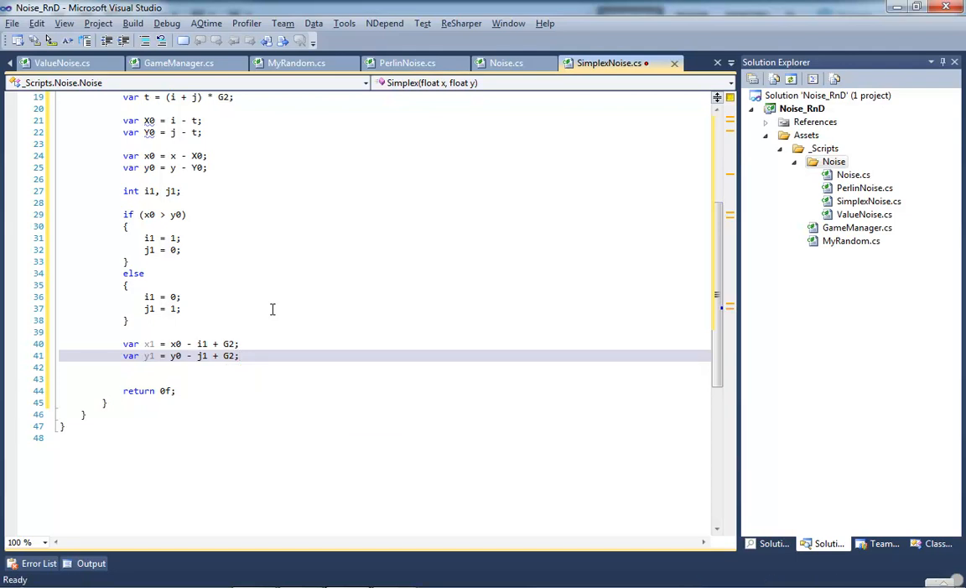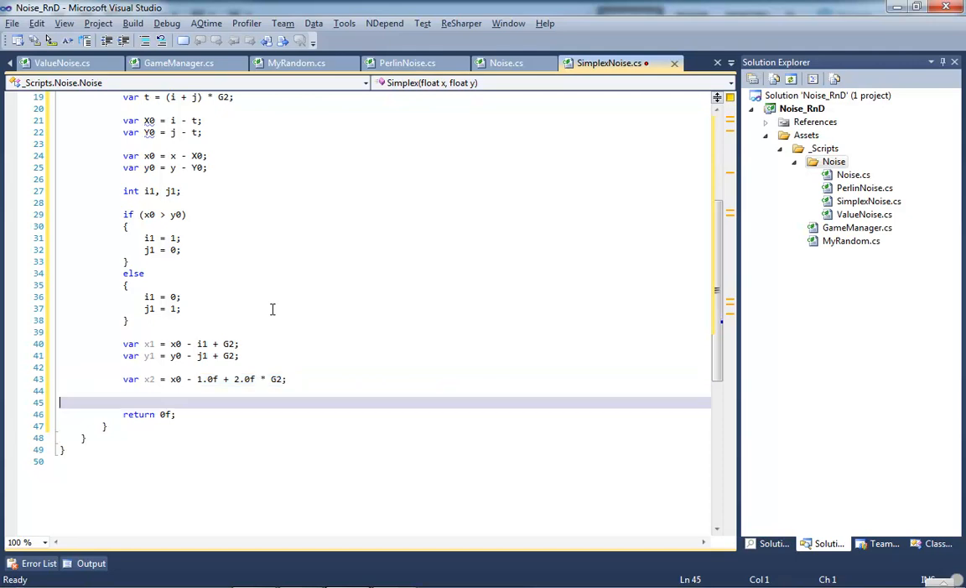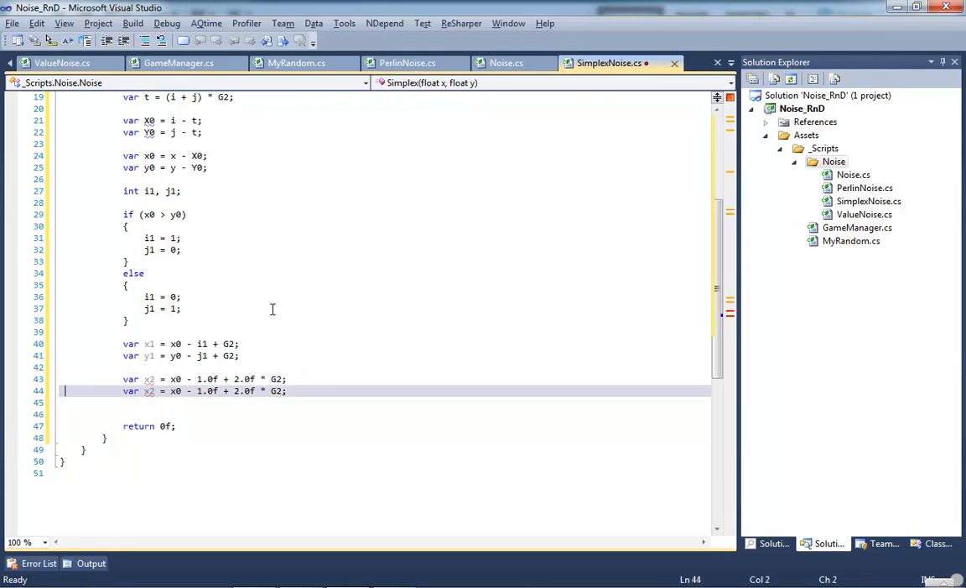And we need the offsets for the last corner. That's going to be for x2. That's going to equal x0 minus 1f plus 2f times G2. Control C, Control V, and we'll figure out its y component, which will be y0 minus 1 plus 2 times G2.